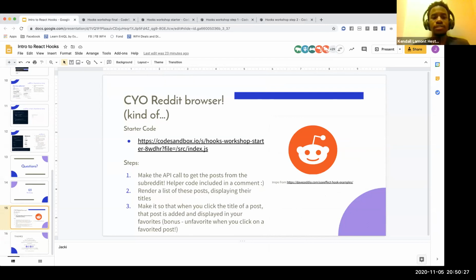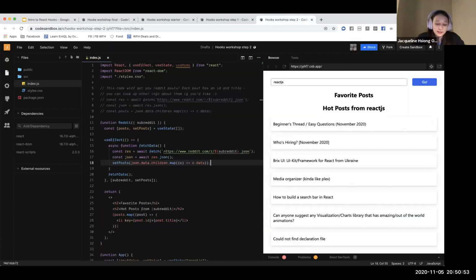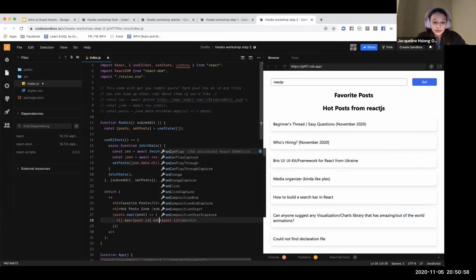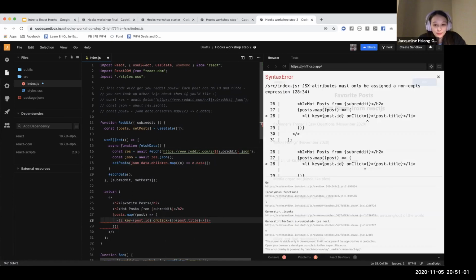The next part, the final part here, is to actually have the functionality of clicking a post. If this is in the hot post section, this will add it to the favorites. And if we click a post in the favorite section, this will be more of the bonus part, then it will remove it from the favorite section. You can do the click functionality by just adding an onClick prop here, and that should work fine.